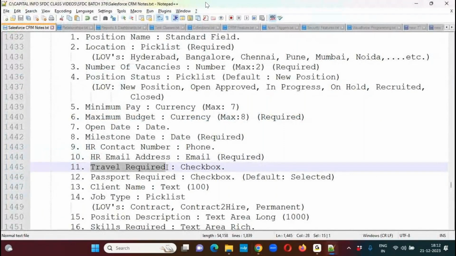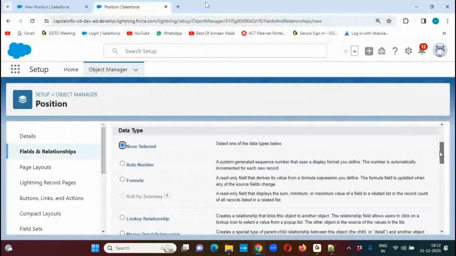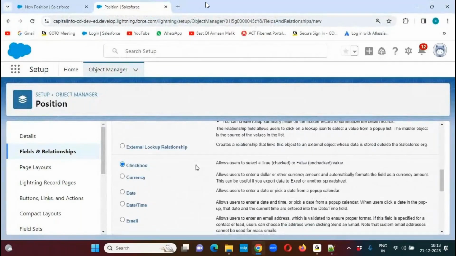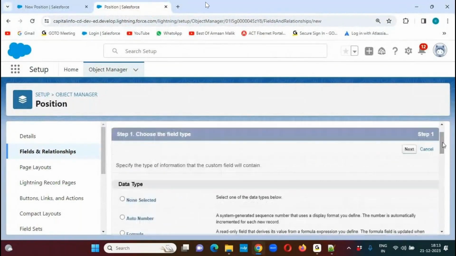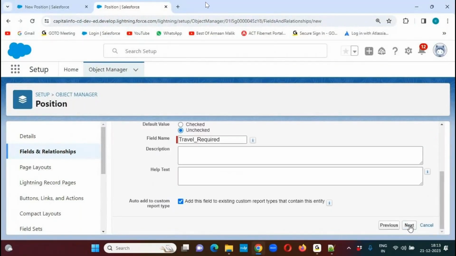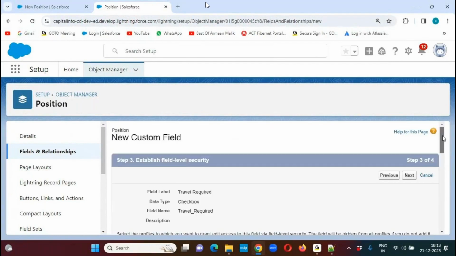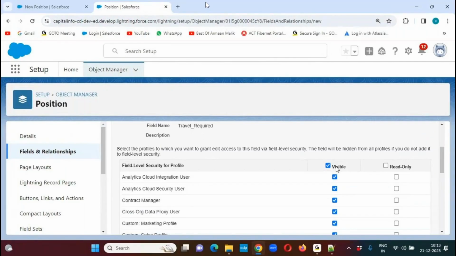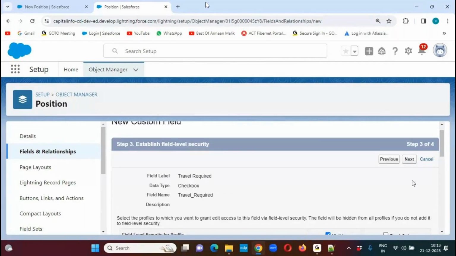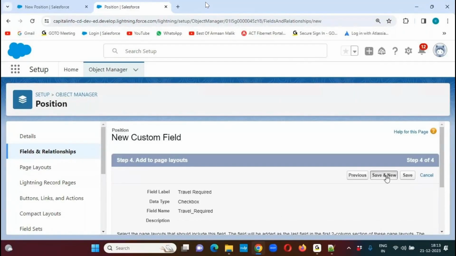Travel required. That will be of type checkbox. I'm selecting the data type as checkbox. Travel required. Make the field to be visible to all the profile users by selecting visible checkbox. Click on next. Make it save and new.